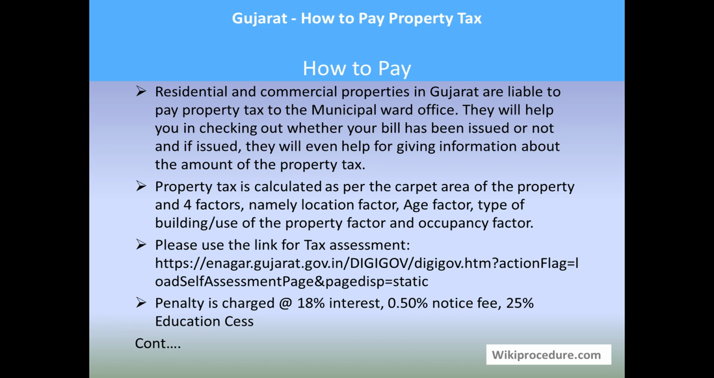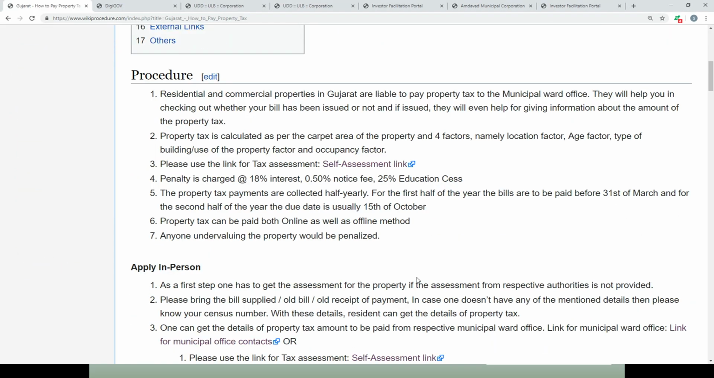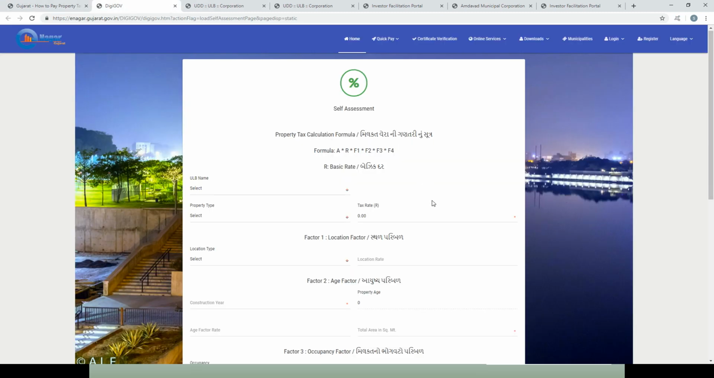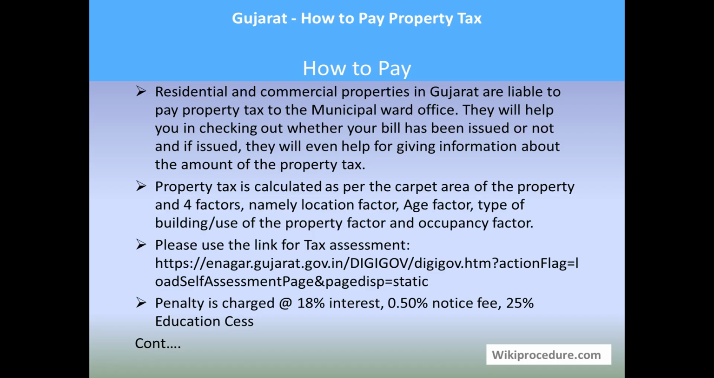Property tax is calculated as per the carpet area of the property and four factors: the age factor of the building, location factor, type of building, use of the property and also the occupancy factor. These are the four factors they will keep in mind. And the tax assessment can also be done with the online portal by using the link provided here. Just use this link to reach the online assessment form page and use it appropriately to get the assessment amount.